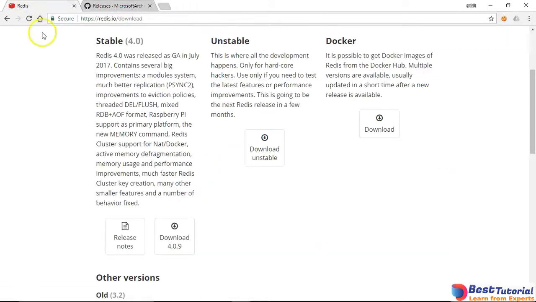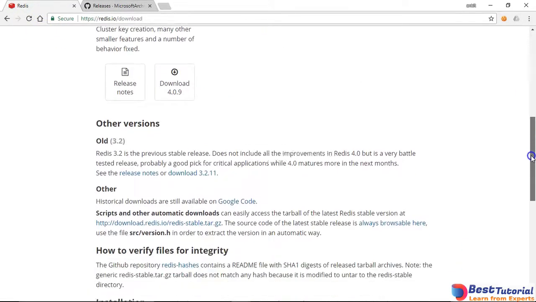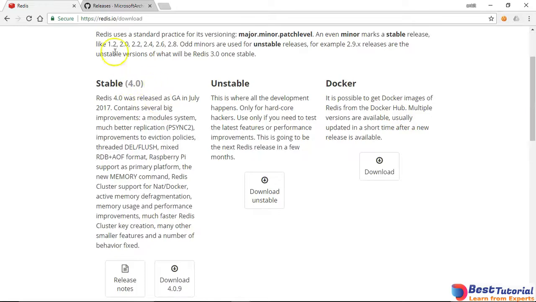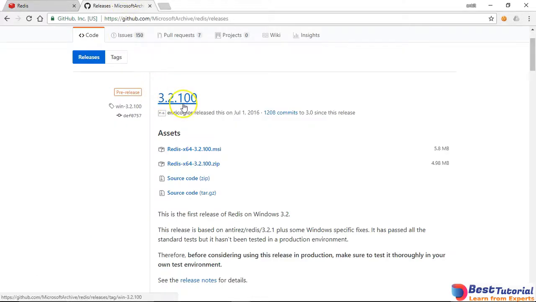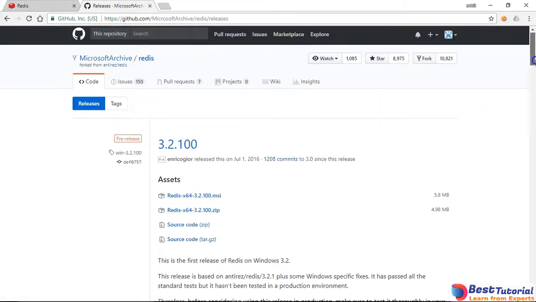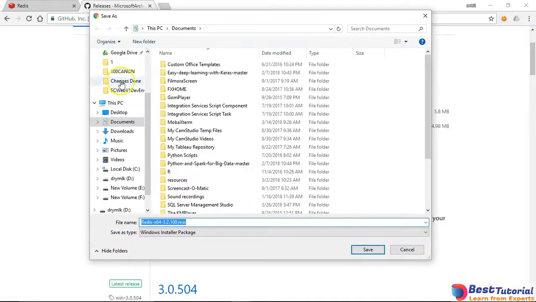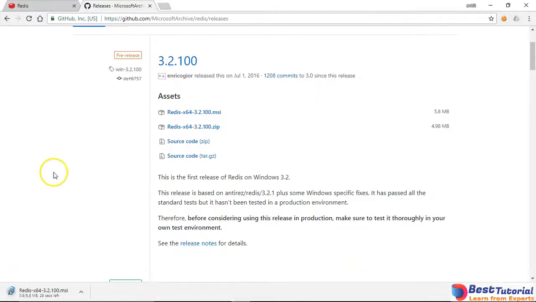Now if you see this Redis, Redis is already available in a 4.0 version, but here it is 3.2. So in case of Microsoft it's still outdated, but I will show you the installation process. It is not recommended to use Redis on a Microsoft operating system in any way. It will take some time to download. Okay, so the download has finished.